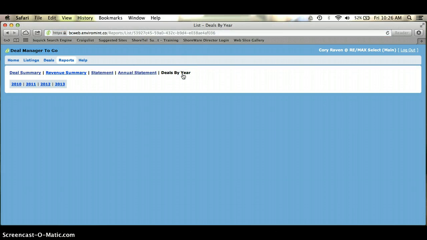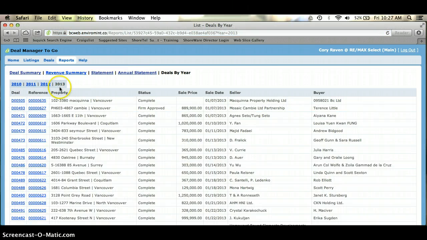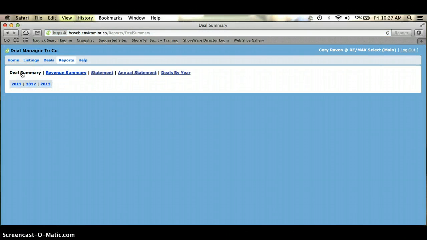Annual statements, which is a breakdown of all the costs that you pay through the brokerage, and then deals done by year, broken down year by year. And you can go through and you get a complete list of what deals you're involved in. And from there, you'll be able to go and get your files that have been attached there as well. So if you've got a client that's looking for a copy of their accepted offer from a year and a half ago, you can log into the ENVIROMINT system and get them from there.